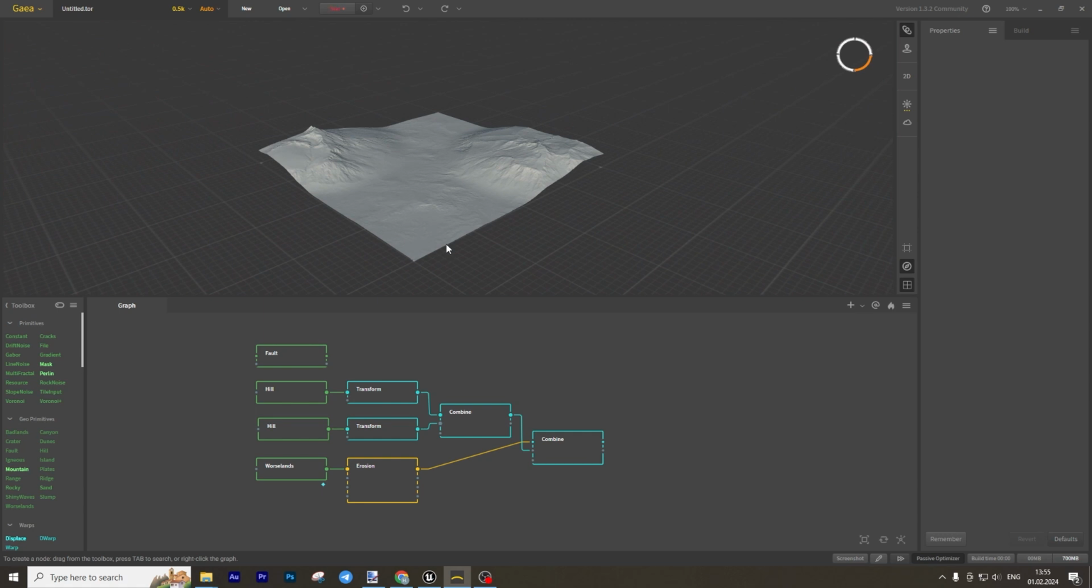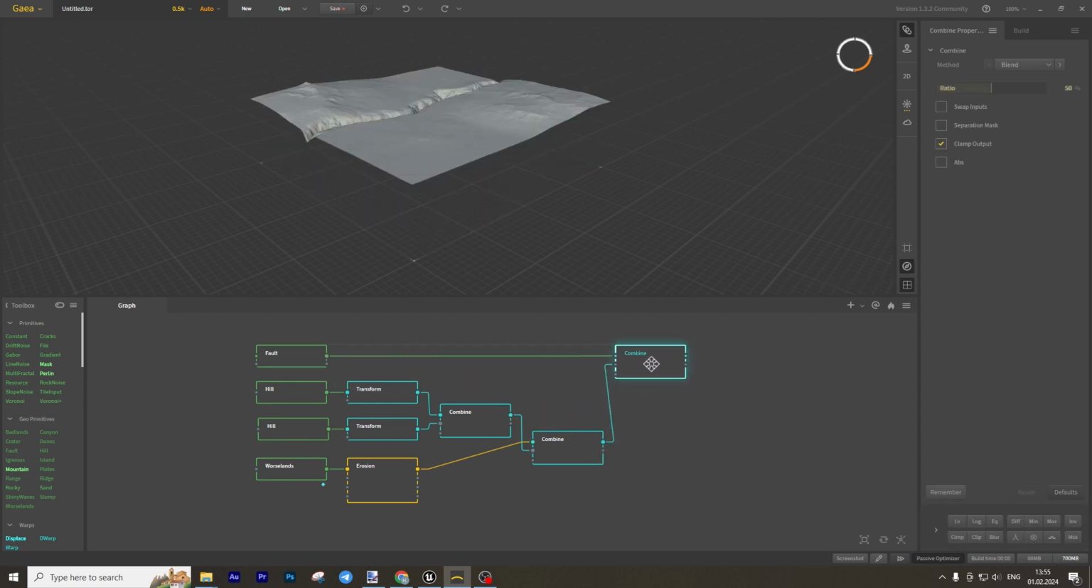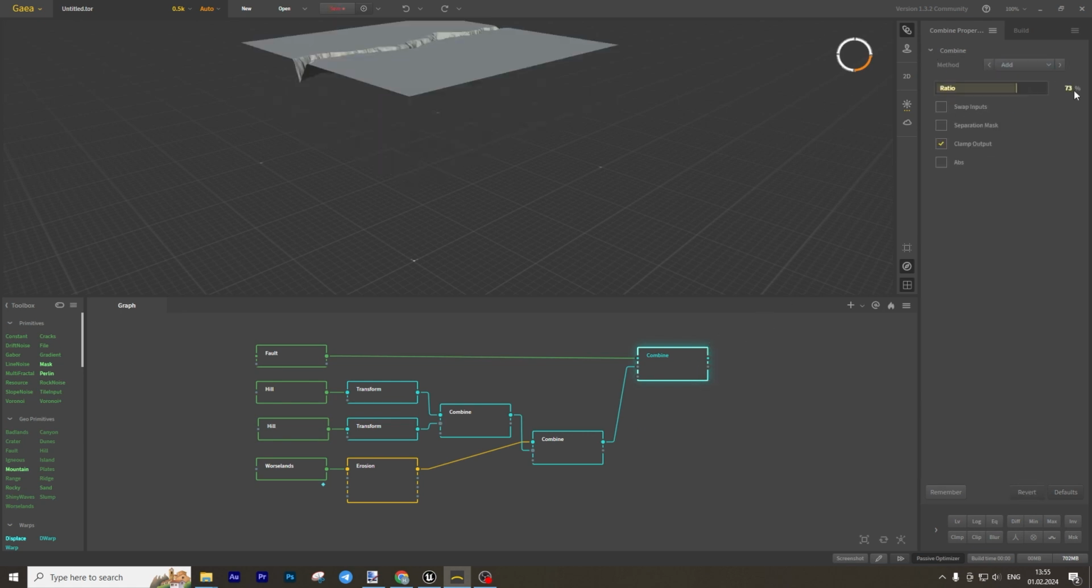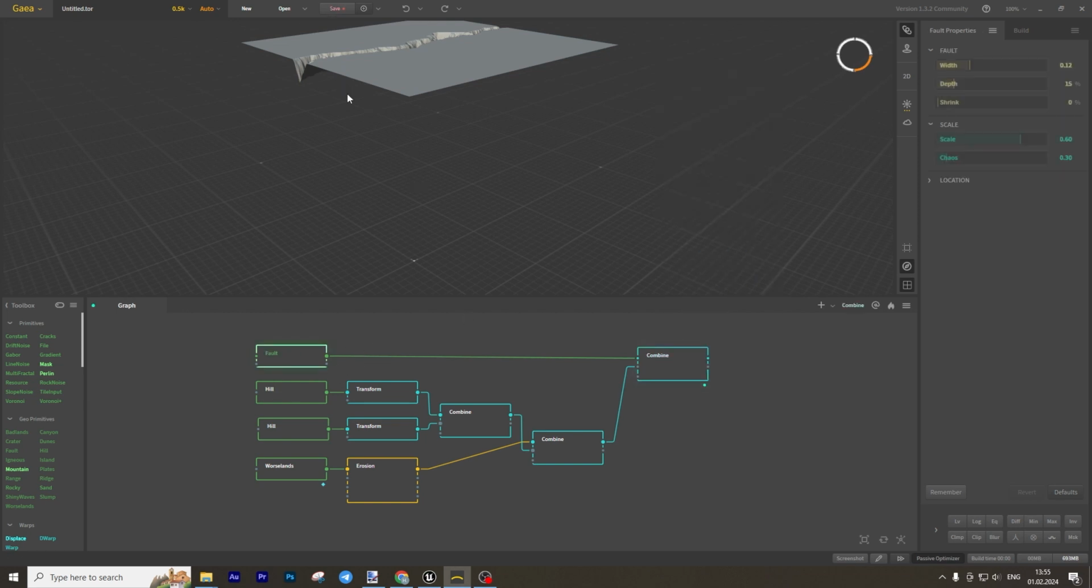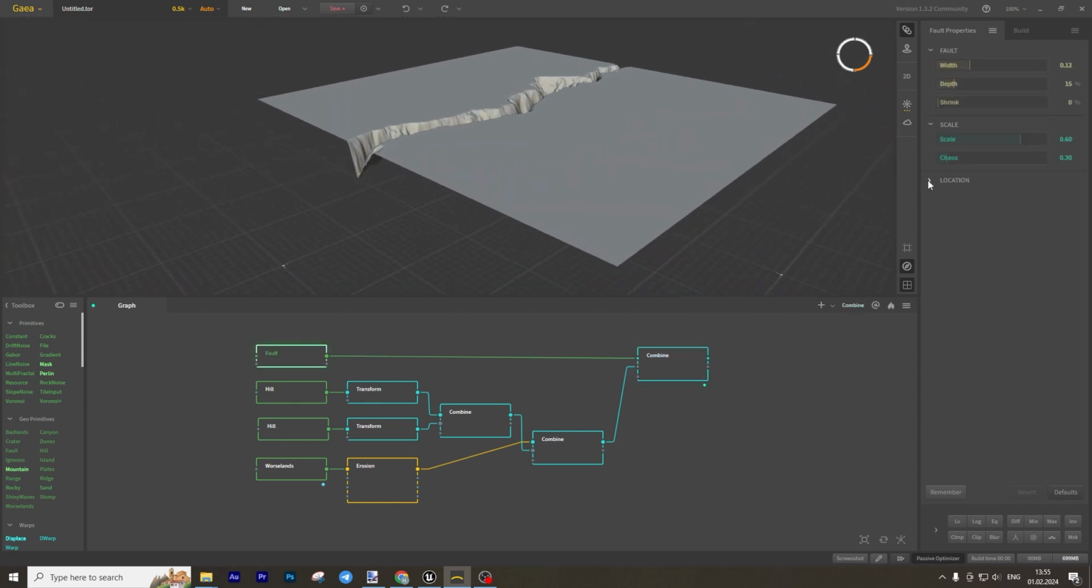Then let's add the fault. I think it will be cool to add the fault somewhere like here. So I'm going to combine it with this one, and here we need to add, not blend. And let's add everything. Click on fault. I need to pin this one and work with the fault. Alright, it is too high, and I don't like the location, so let's move it here. Okay.